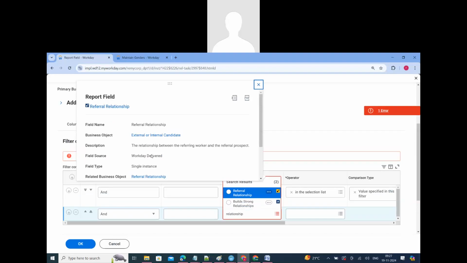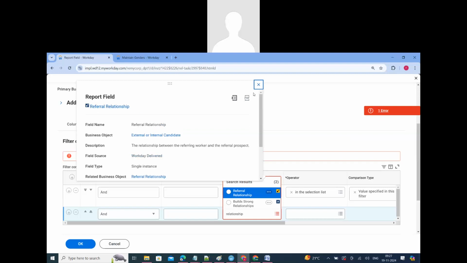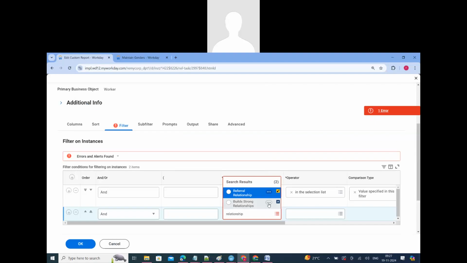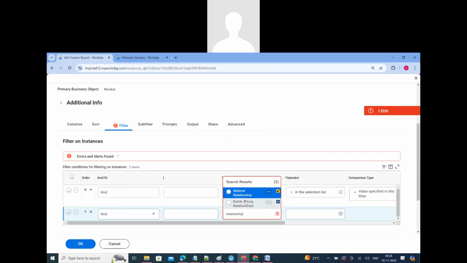It's a different relationship field. Correct or not? See now, these are all different fields. These are the custom fields. Correct or not? And these are all not related to the dependent relationship. These two fields are related to different business objects, not related to the dependent.